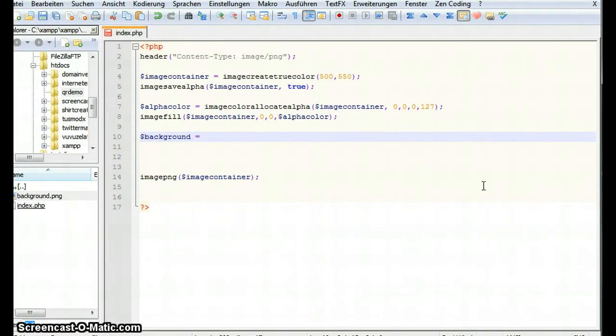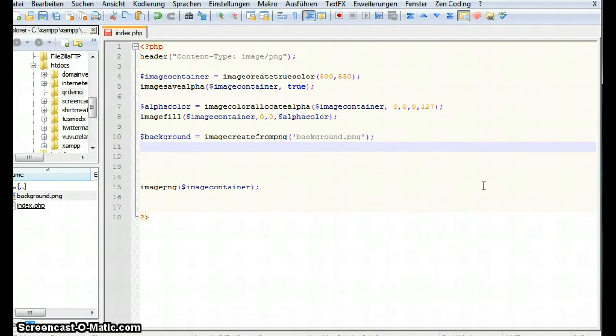Now let's create an image object. Image create from PNG. That's the function to create it. And this wants to know from which file we want to create it. We want to create it from background.png. Now let's copy this onto our image container. We do this by calling image copy resampled. Using image copy resampled makes it very smooth. If you use just image copy, it's not going to look very cool.